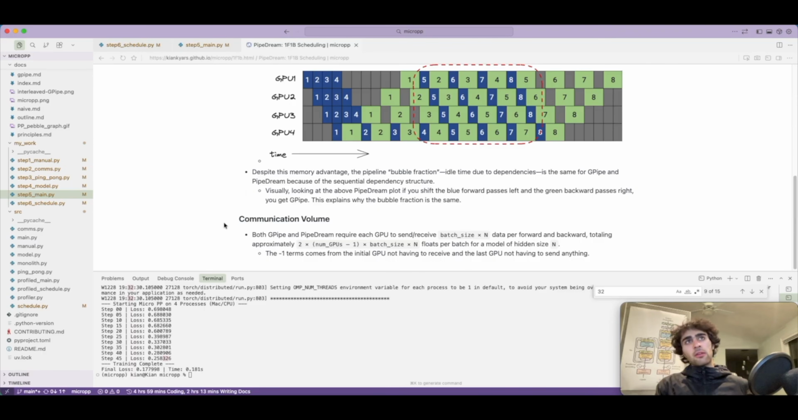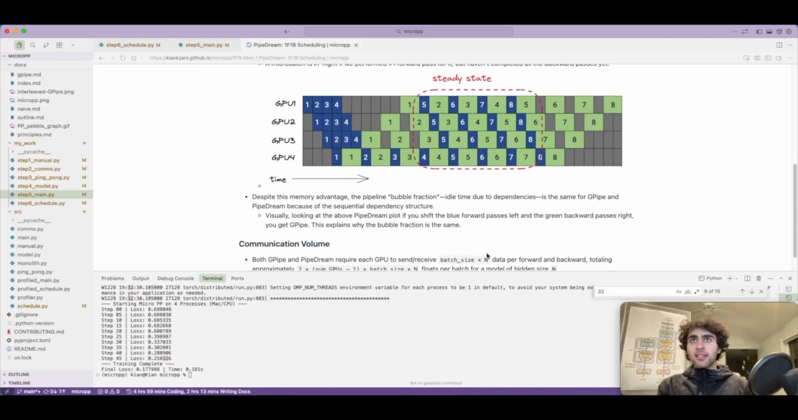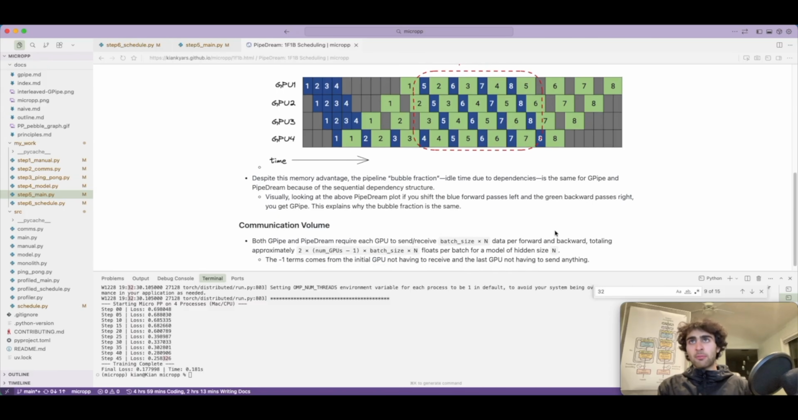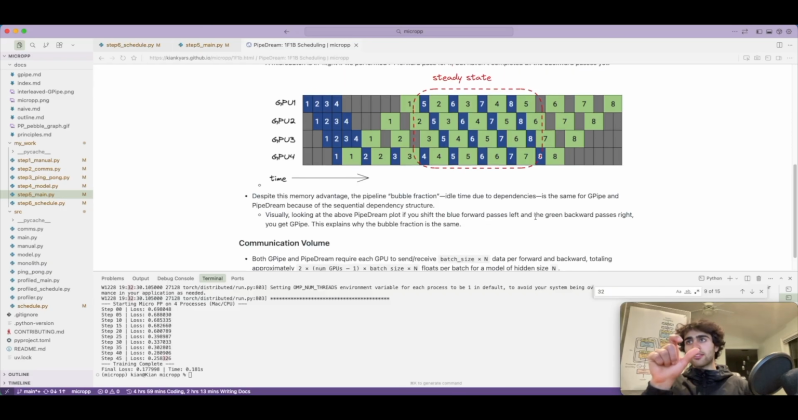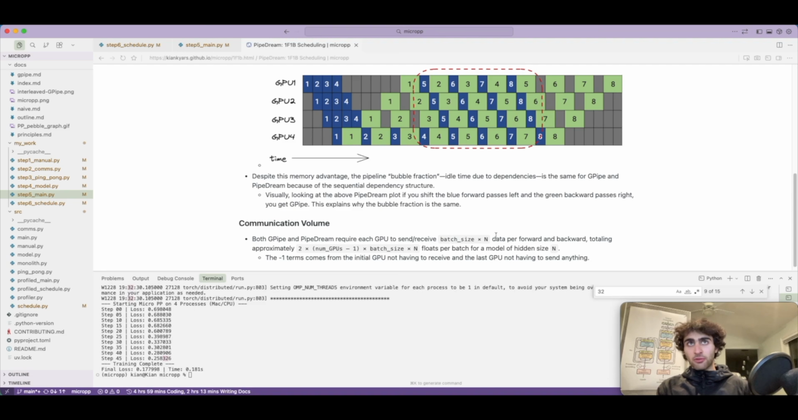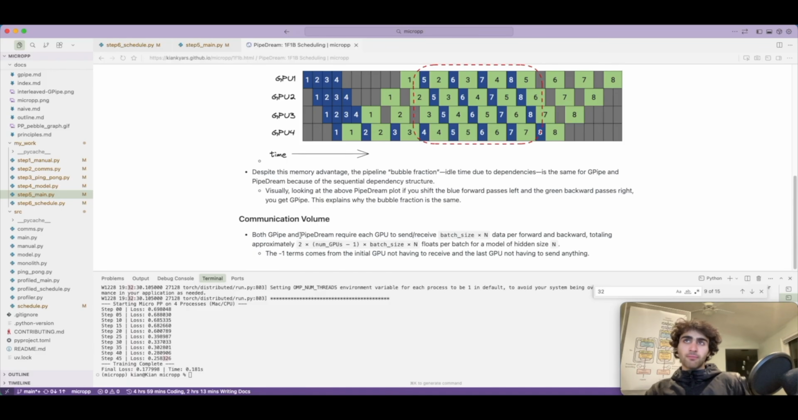Another last thing worth noting is that for communication, both the GPipe and PipeDream 1F1B algorithm require each GPU to send and receive n times batch size data per forward and per backward. So that means 2 times batch size times n, where n is the hidden size of the model. In the forward pass, you have to send a tensor of size 32 by 128 for all the GPUs. And in the backward pass, you do the same thing. You send this tensor of 32 by 128 backwards through all the GPUs. And then we, of course, multiply this by 2 because we do it once for forward, once for backward, and multiply it by the number of GPUs because we need to send it for every single GPU.